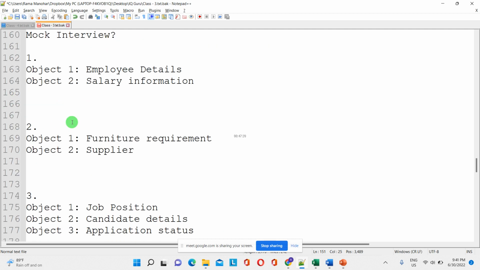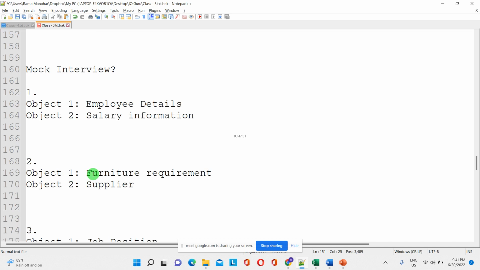And if object one is furniture requirement and object two is a supplier, for these objects, how can we create a relationship? Which kind of relationship can we create? A lookup relationship only. Because, for example, furniture requirement means there is a dining table, and for the supplier, they will have different suppliers.